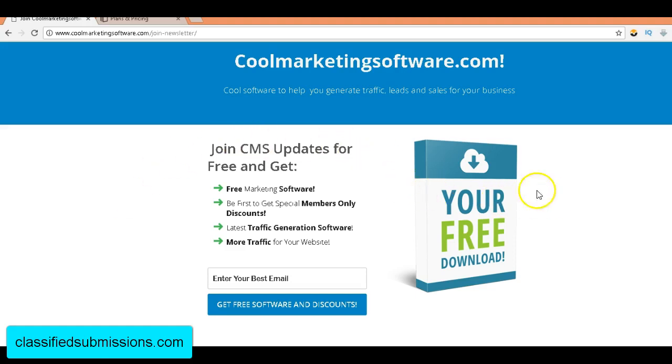Now, this is a sample landing page. It is very simple. And one of the primary characteristics of a good landing page is everything is above the fold. What does that mean? I don't have to scroll up and down to get to the most important part, which is enter your email address.